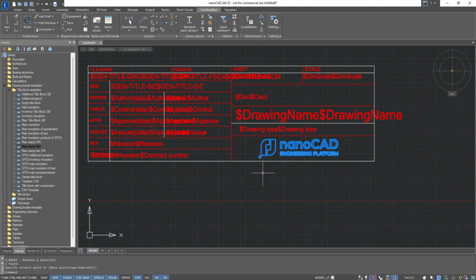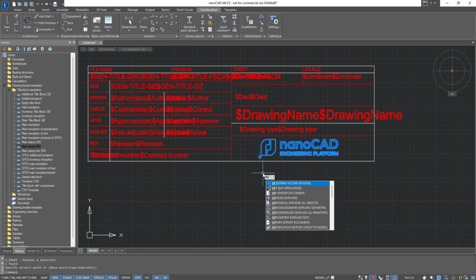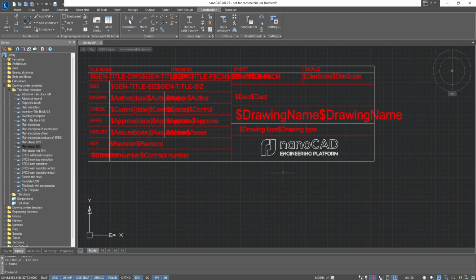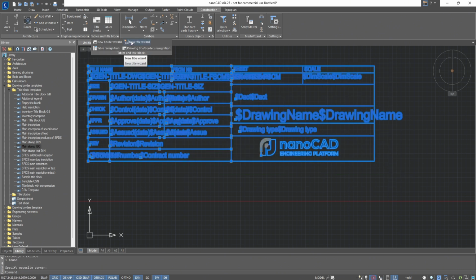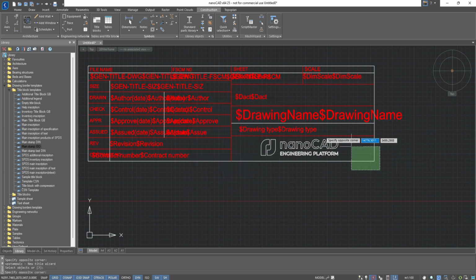The important point is that the logo should be formed using elementary primitives. In my case, it is a block, so I will use the explode command to break it into primitives. Next, use the stamp wizard to select the graphics for the first and subsequent sheets. I'll do it just for the first sheet.